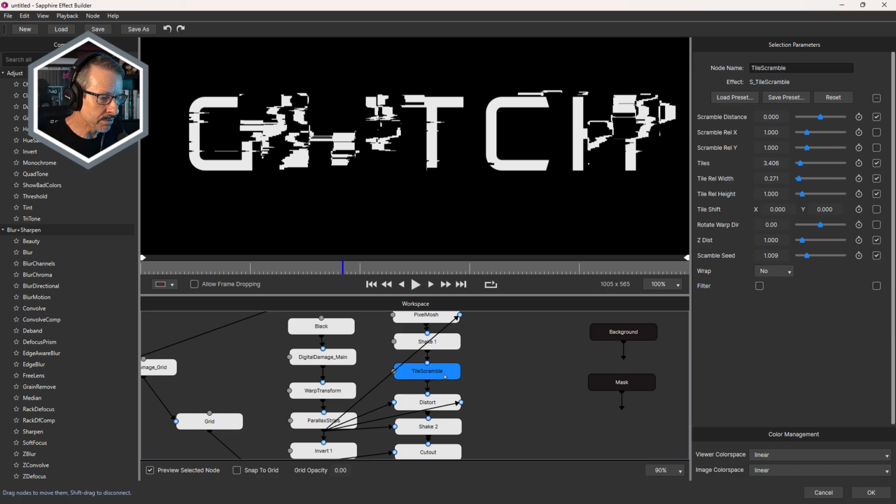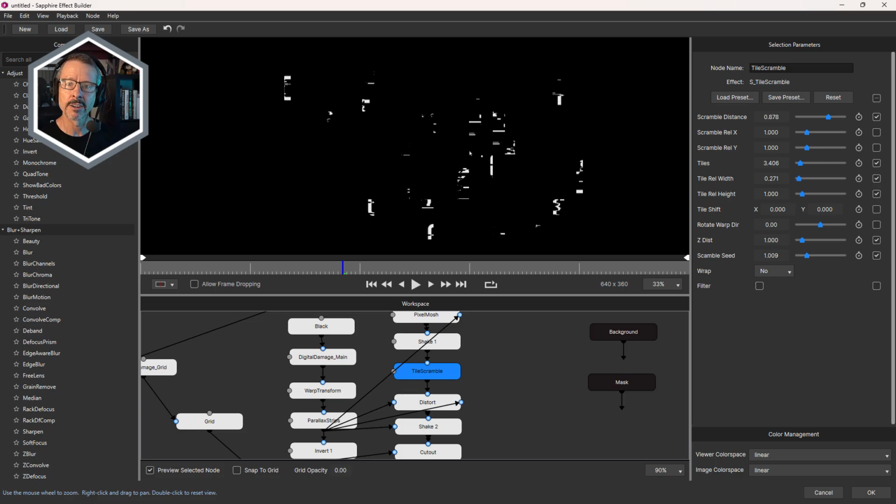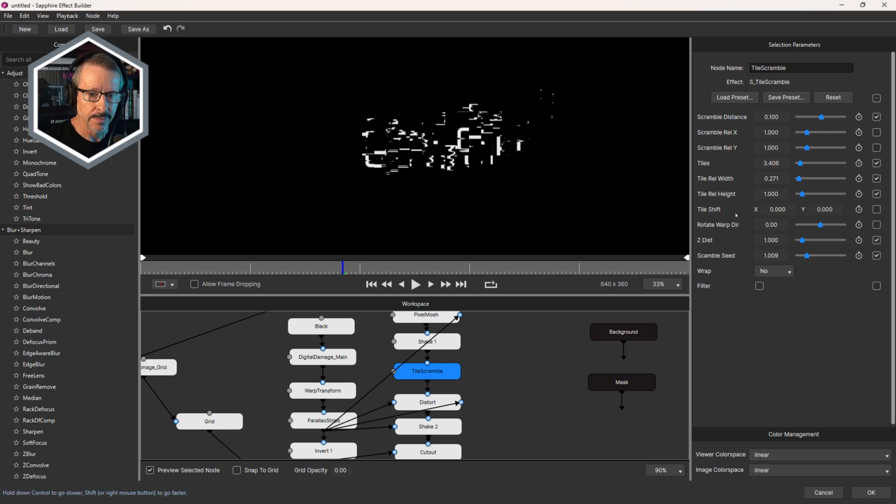So beneath that, we have Tile Scramble. And Tile Scramble is being used to break the text up. So if I just increase the distance, you can see that breaks it all up. And this is an important part of the transition that I created. We'll look at that in a moment. I'll just reset that for a sec.